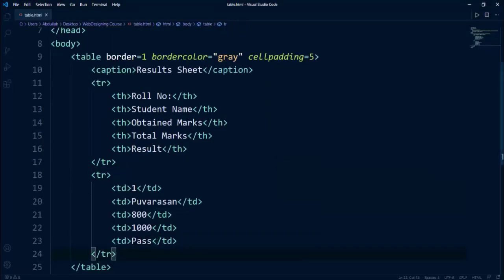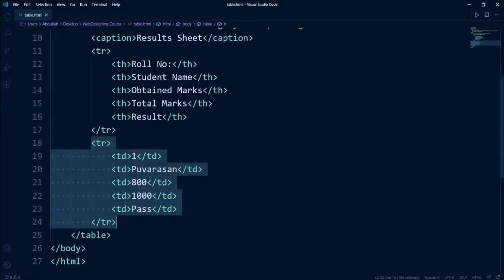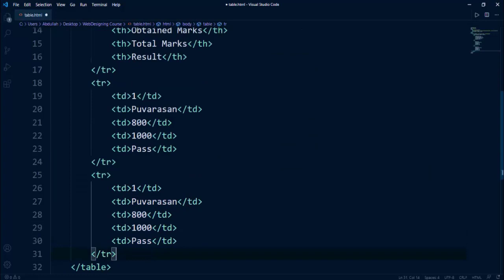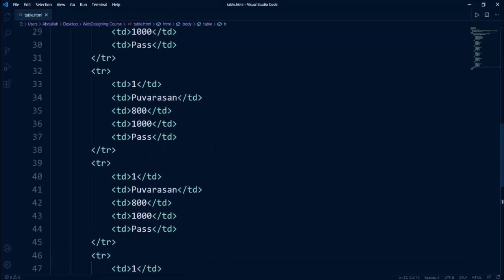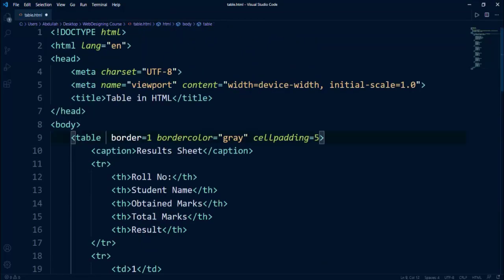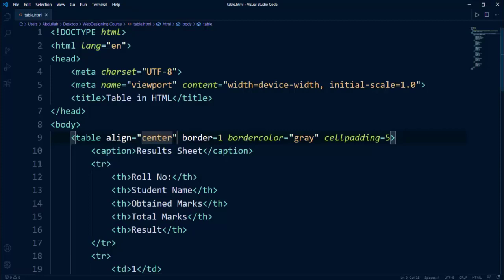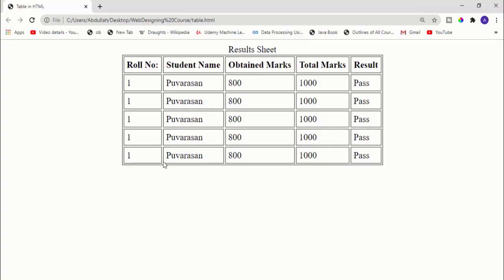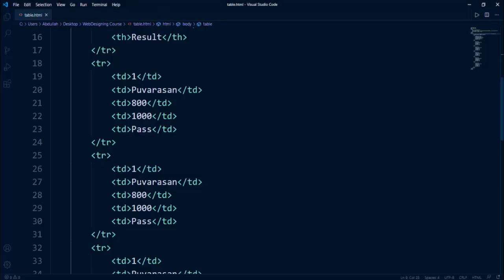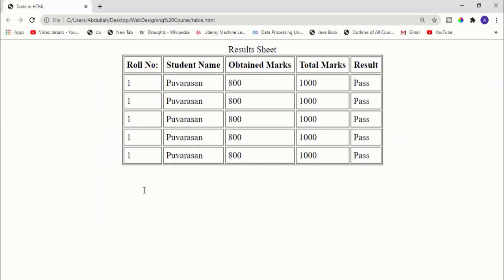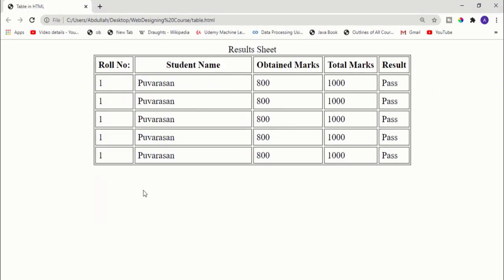Now to add more rows, we will copy this and paste it right here 5 times. So we have 5 students, and I will go back on the table. I will say align is equal to center. We will make this center. Now it looks good. Actually, before copy pasting this, I want to make the student name column a bit wider. So here we can say width is equal to, let's say, 200. If I save and refresh it, you can see this column became wider now.